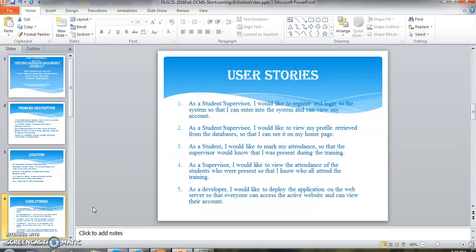So, these are the following user stories which we have implemented during the semester. The first is for any student or supervisor to have a registration and a login page. The second is to view their profile on the home page. The third is to mark the attendance by a student and for the supervisor. The fourth is to view the attendance of the students by a supervisor. And the last is, as a developer, I would like to deploy the application on the web server so that everyone can access it.